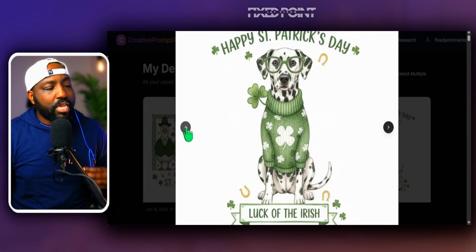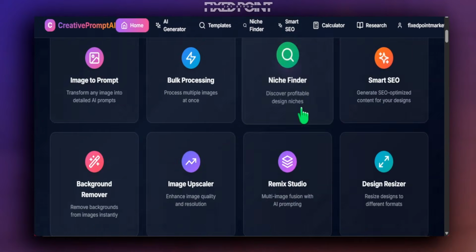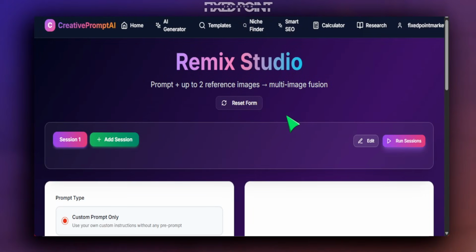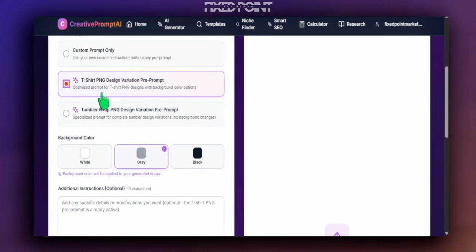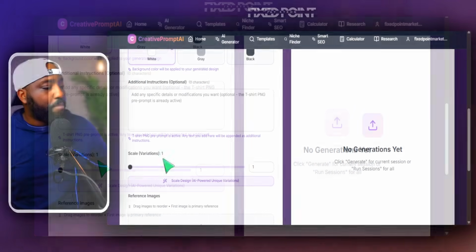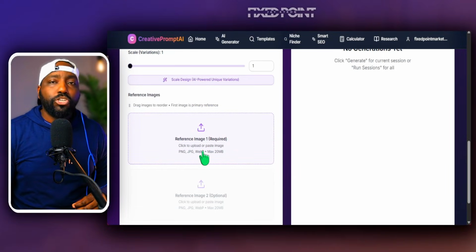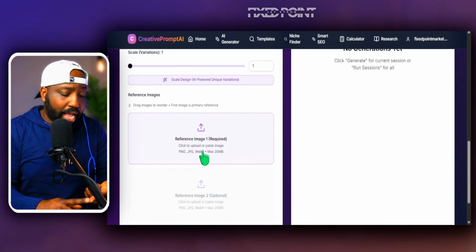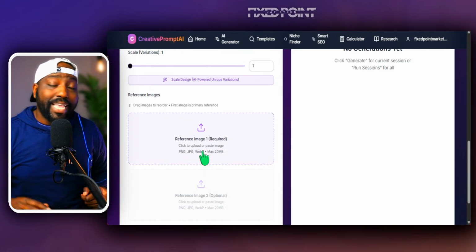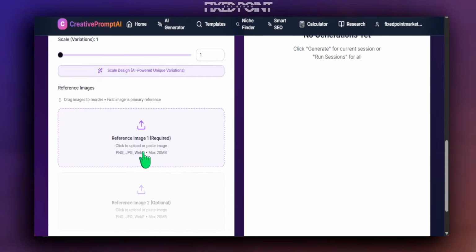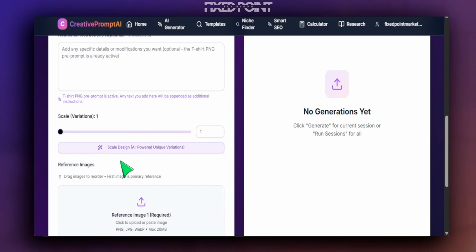This really makes it easy. So with that being said, we're going to jump into this. We're going to head over to the Remix Studio section here. We're going to select our t-shirt PNG pre-prompt. We're going to put in a reference image so that the AI knows exactly the style, the overall layout, and then we'll remix that with a St. Patrick's Day style.